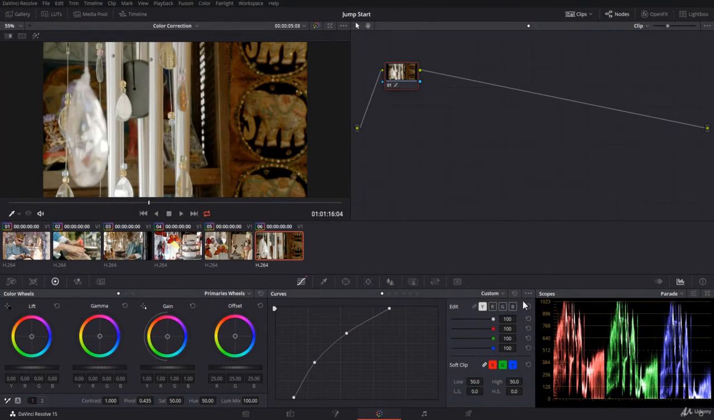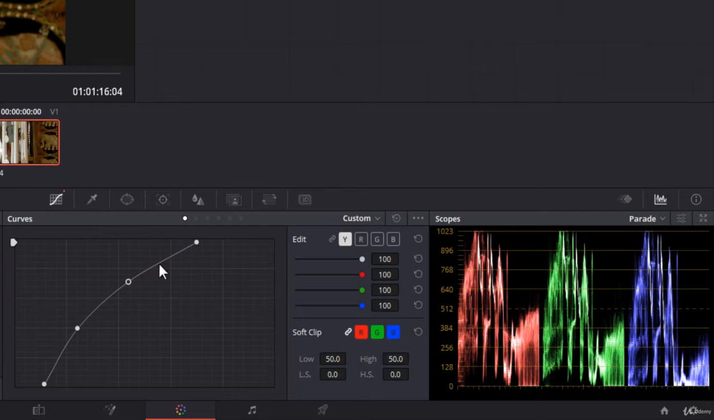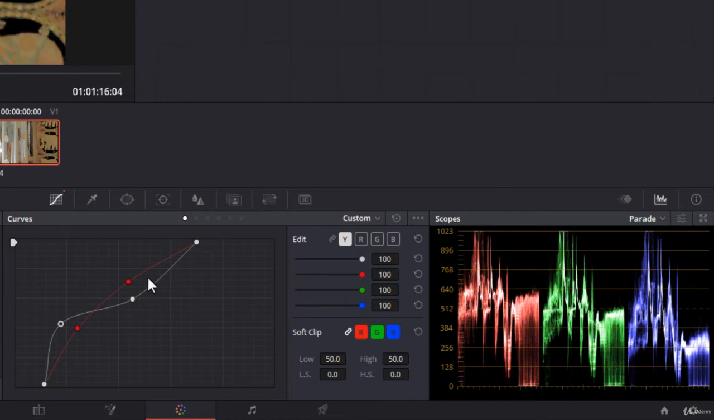Within the curves, let's look at the other options. You have the possibility to copy a curve to another curve. For example, we know that these curves are identical. So if you remove the chain and change one curve, for example, I will take the Luma just for example, then I would like the red to become exactly like the Luma.